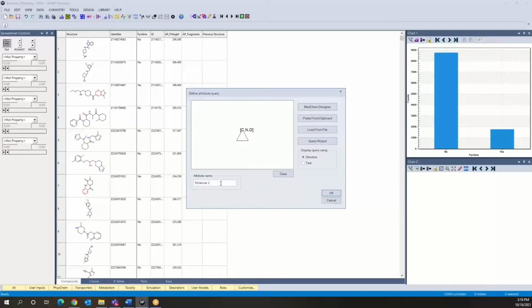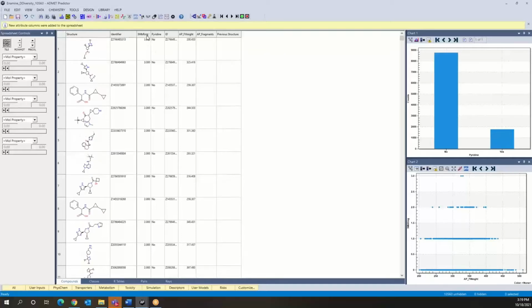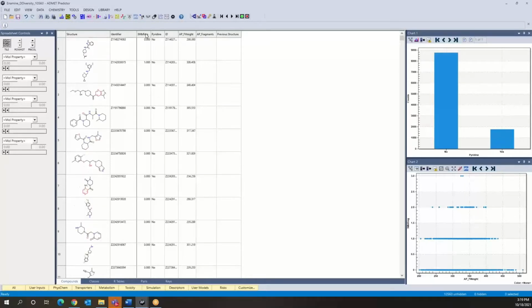And we will give it a name a little bit more explicit than molecule 2. We're going to call it 3MB ring. Okay, and we're going to say OK. And our structures come back, and we can easily rank them. So now we have a new column which says 3MB ring, and we can sort based on this column. So we see that there are some molecules that contain 3, others that contain 2, and many that contain none.